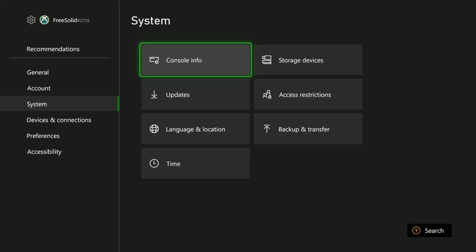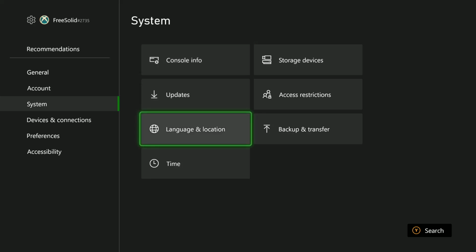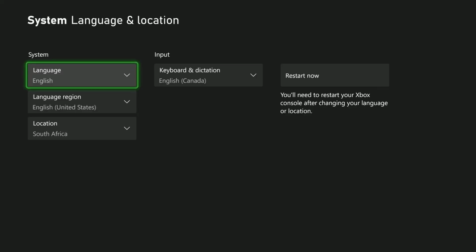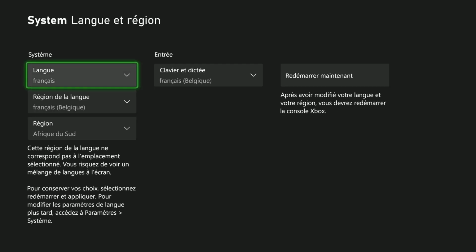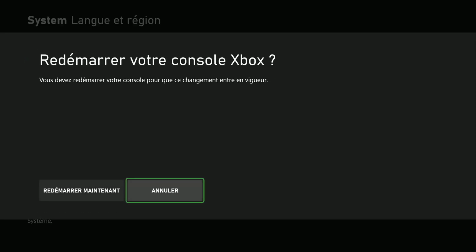Choose that. And then scroll down and select language and location. So select that. And then under the language and location settings, you'll see the first option being language. So choose the language and then choose the language that you desire. So let's say, for example, if I want French, so select French. And then once done, exit.